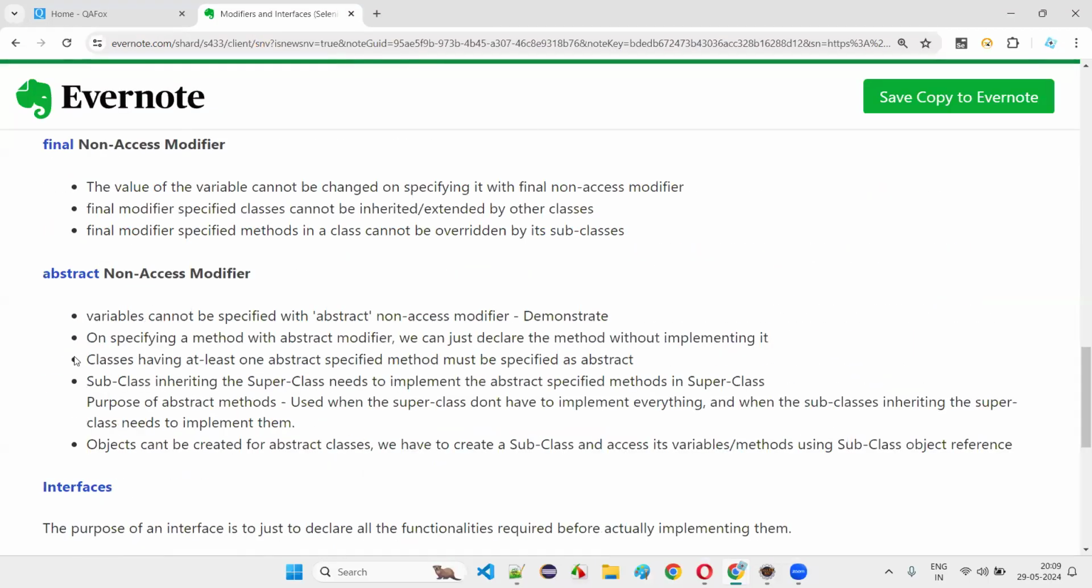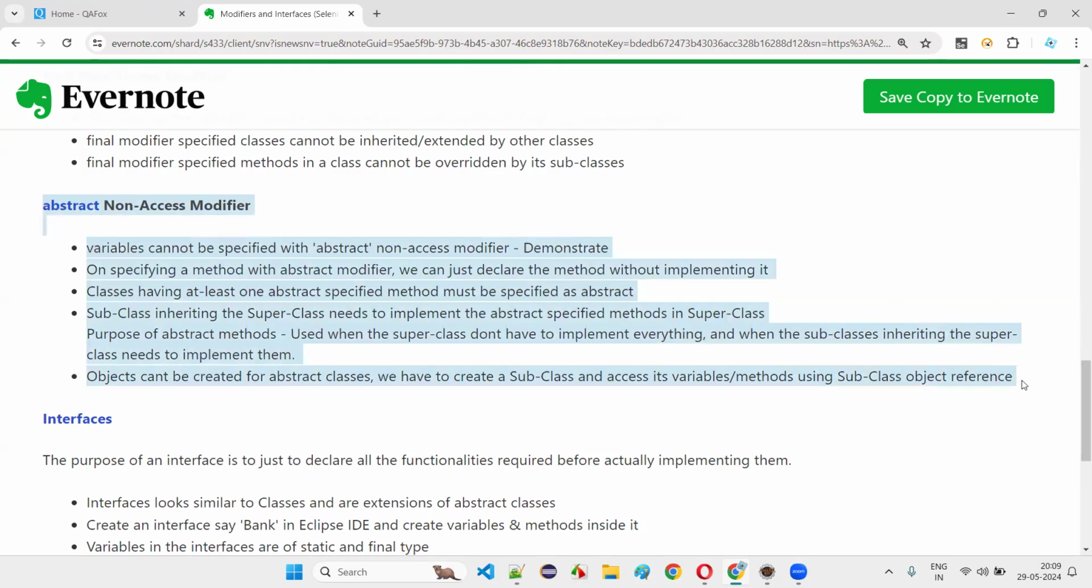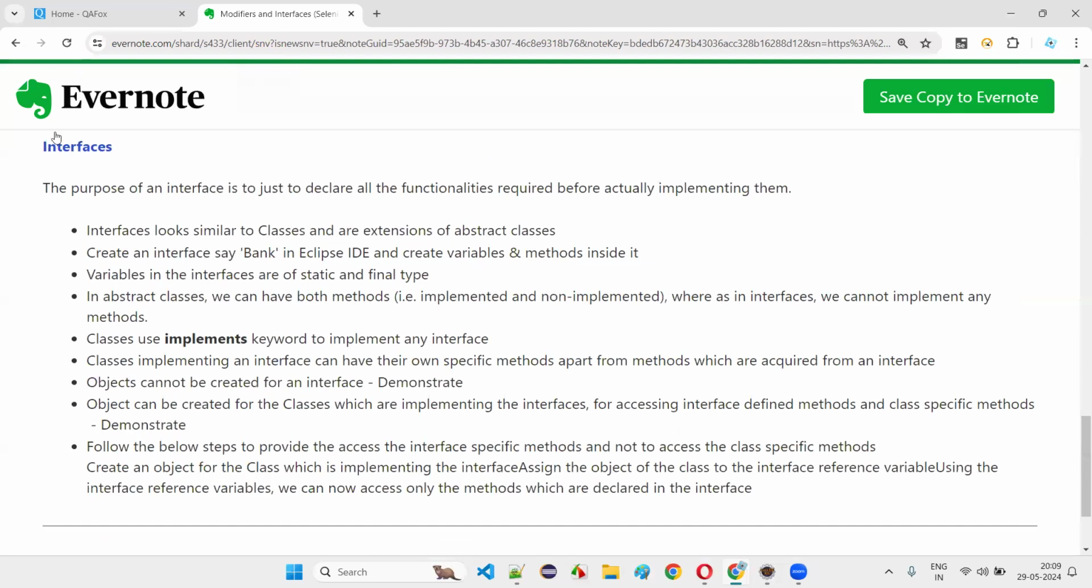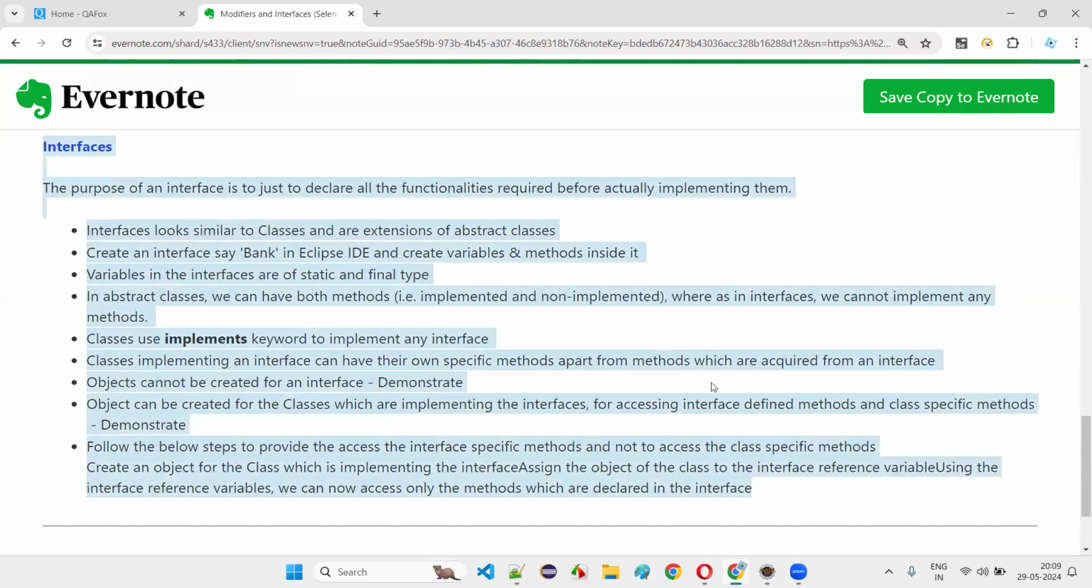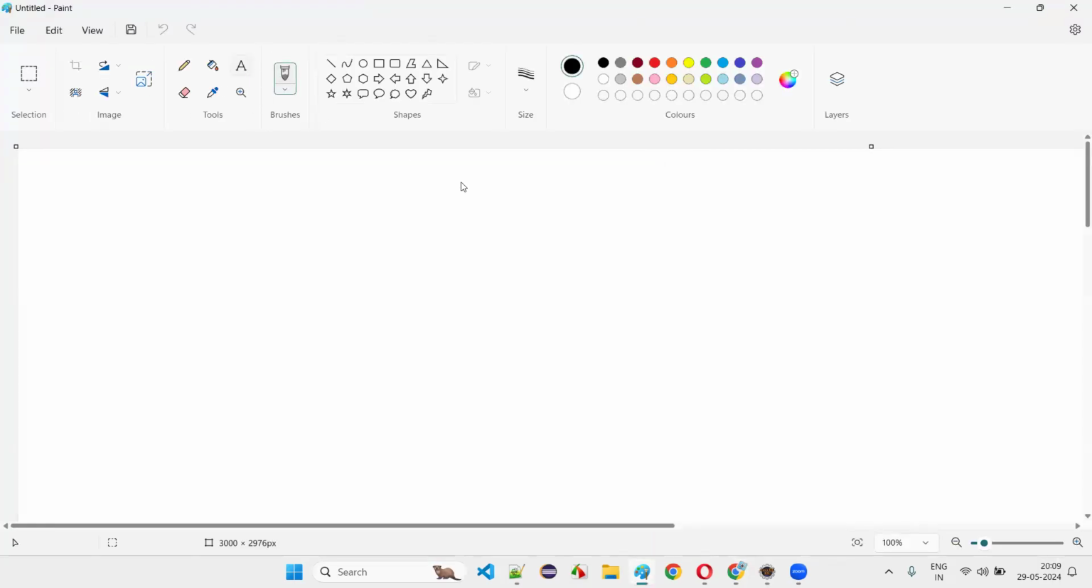So yesterday I completed all the modifiers. The last modifier was the abstract non-access modifier, which is all about partial implementation or partial abstraction. I explained all the details related to the abstract non-access modifier. Today, we'll go for full abstraction. Interfaces are all about what, guys? Interfaces are all about full abstraction. Everyone type in the chat box, full abstraction. Interfaces means full abstraction.